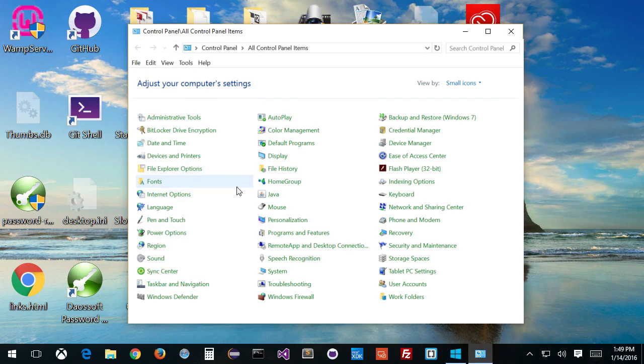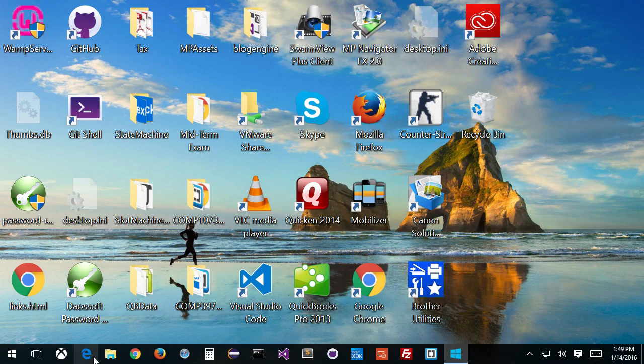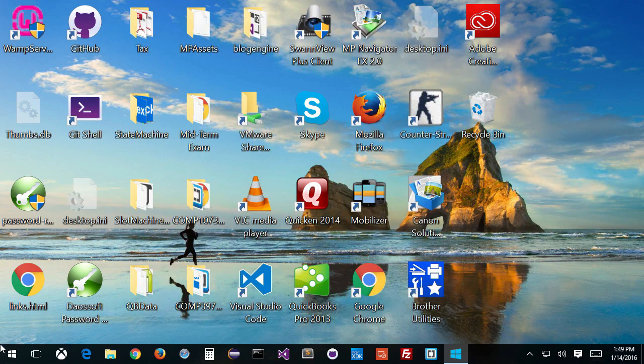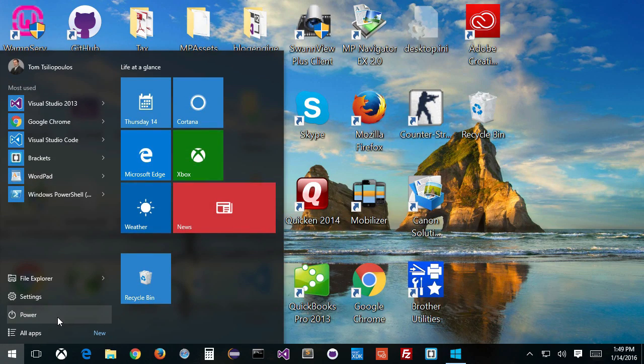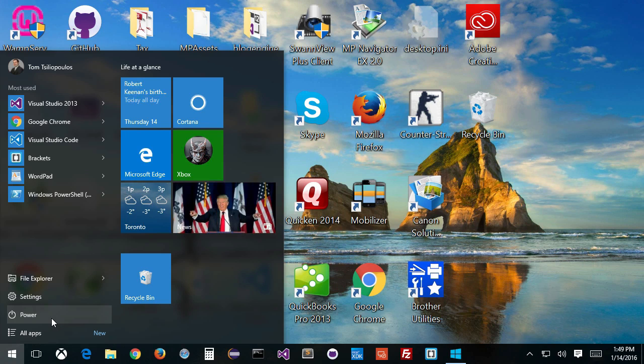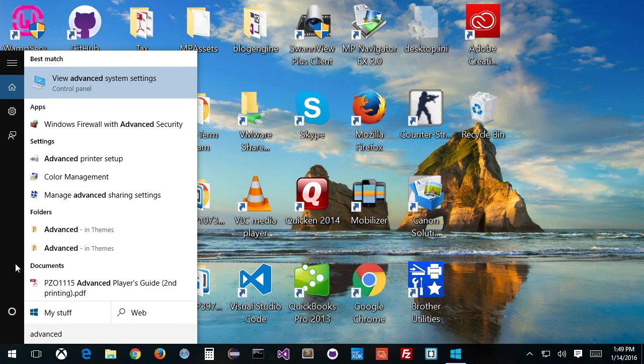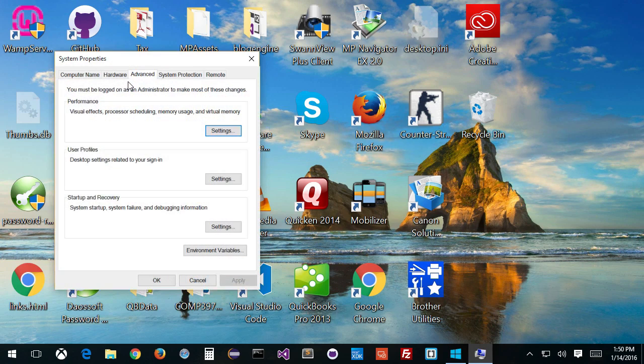Once you do that, you need to go to your computer. And again, there's different ways to do this for Windows 7, Windows 8. If I search for advanced, if I start typing advanced, and I want to go to advanced system settings, which is where I want to go, right? Advanced system settings will take me to this dialog box.